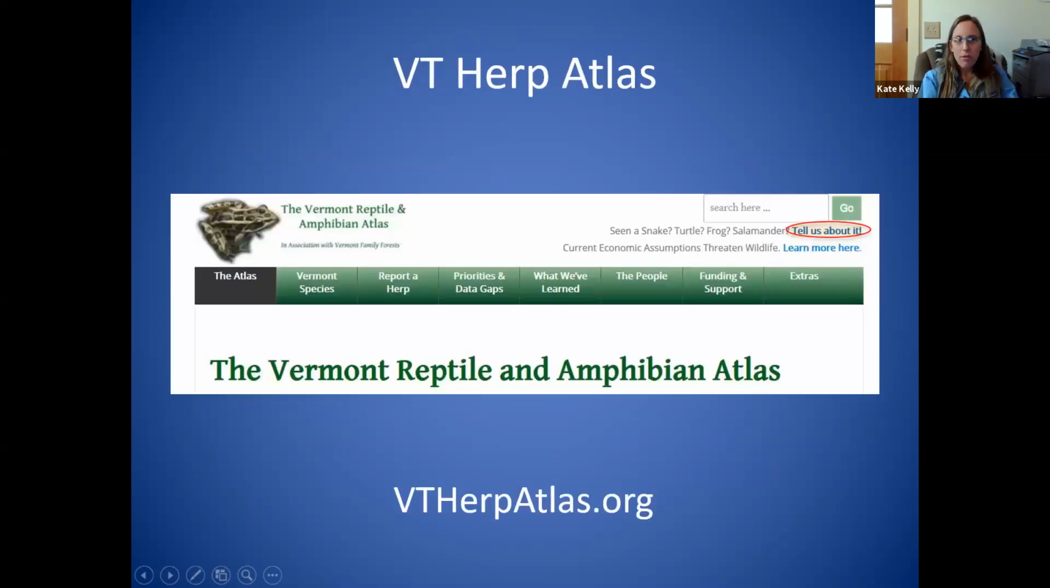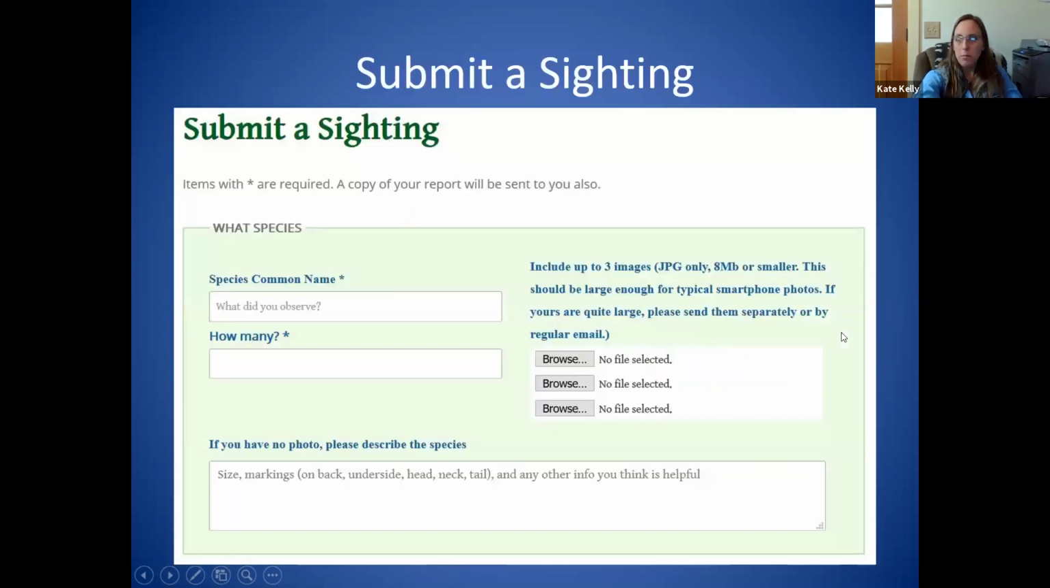All right, so I'll briefly go through the Herp Atlas website here just to give you guys a little bit of knowledge so you know how to report to us. The website is vtherpatlas.org. And when you get there, this is the homepage that you'll see. Up here in the right corner where I've circled in red, you'll see "tell us about it." If you go ahead and click there, you'll get to this page where you can submit a sighting to us.